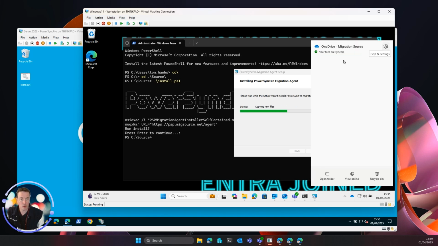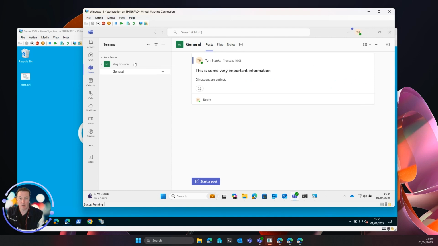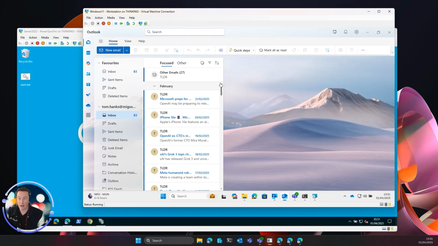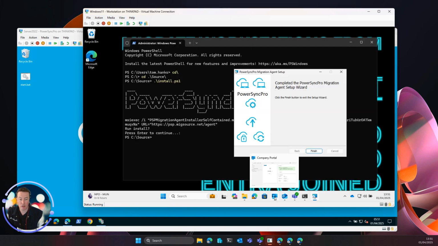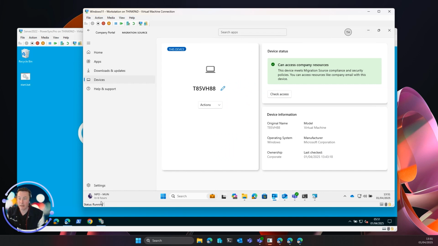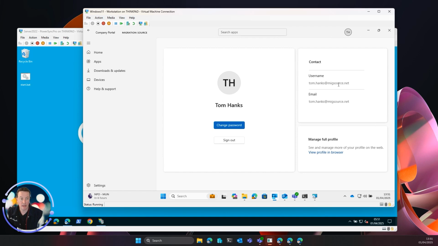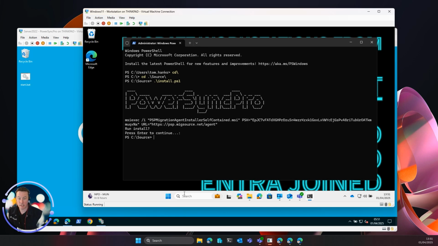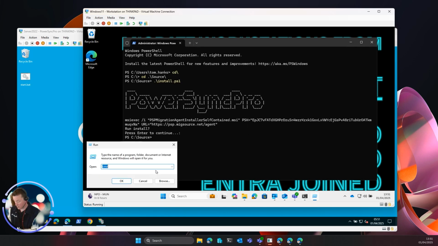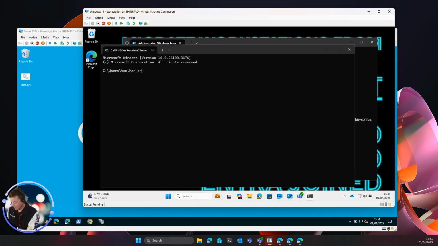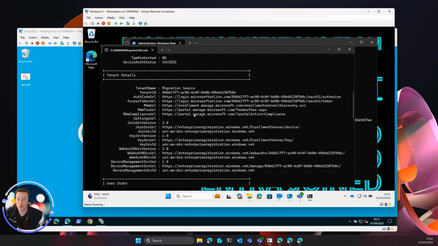So we have OneDrive here connected, we have Teams connected, and it's with the user Tom Hanks at MIG source. I've got my Outlook connected as well, the new version of Outlook, and my company portal here is also set up under Tom Hanks at migsource.net. There's my PowerSync Pro finished installation. I'll come on to dsregcmd and show you what's going on to the machine here.